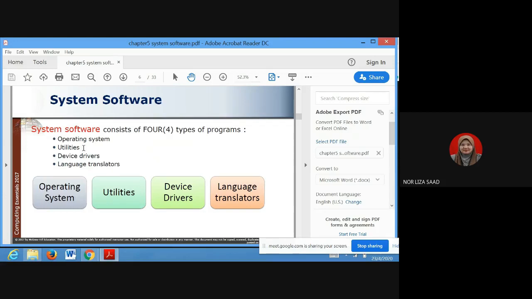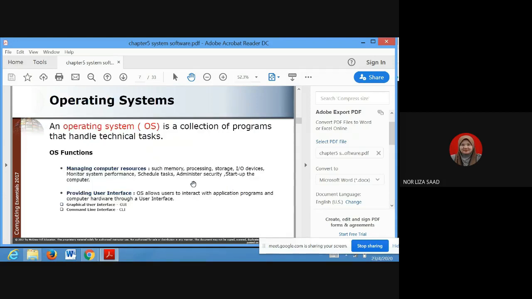System software consists 4 types of program. Number 1, operating system, utilities, device driver, and language translator. So these 4 consist in the system software. So now we go to operating system.